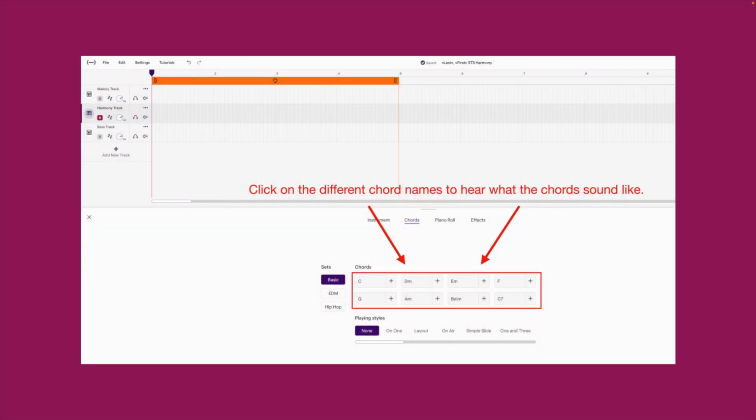That's going to change your view down here to a series of boxes. So if you begin, you can click on any of these different chord names to hear what the chords sound like. And when I say chord names, I'm talking about these letters. So there's a C chord, a D minor chord, an E minor chord. That's what the little m stands for. An F chord, a G chord, A minor, B diminished, and what we call a C7. So go ahead and just click on any of those boxes and you can hear what each of these chords sounds like.